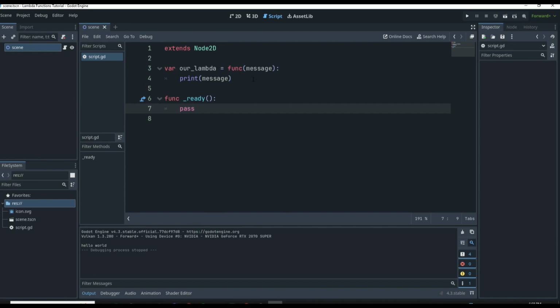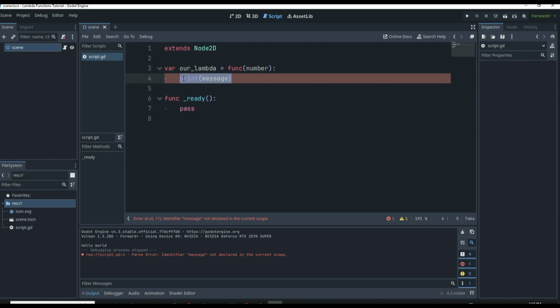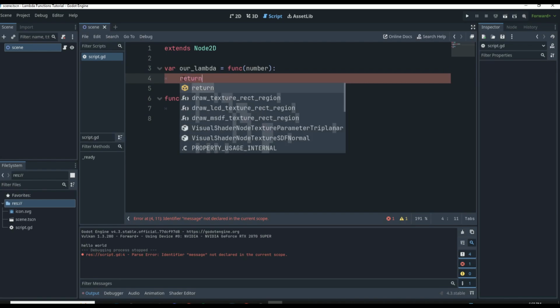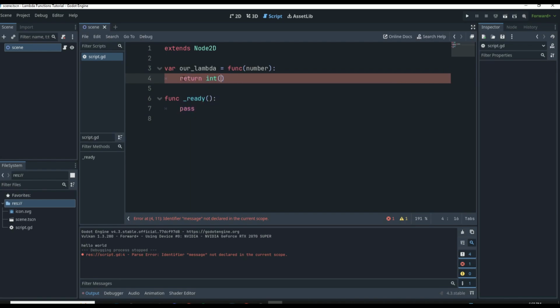So now let's go over some logic. So we can say our lambda now, and then we can say function, and then we can end up passing through a number for this example. And we can say, okay, well, we want this function to return our number plus 2. So we're going to take that number, we're going to add 2 to it, we're going to make sure it's an integer, and then we're going to return that value.